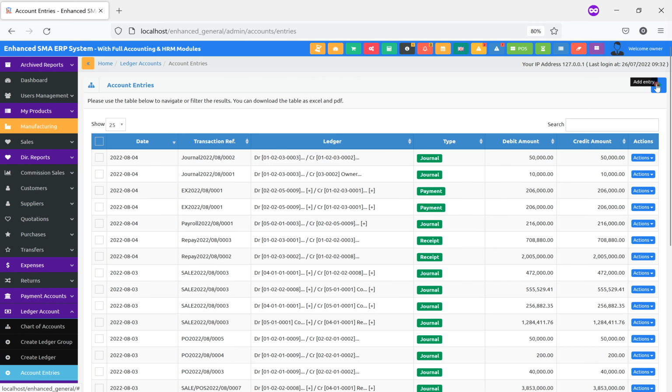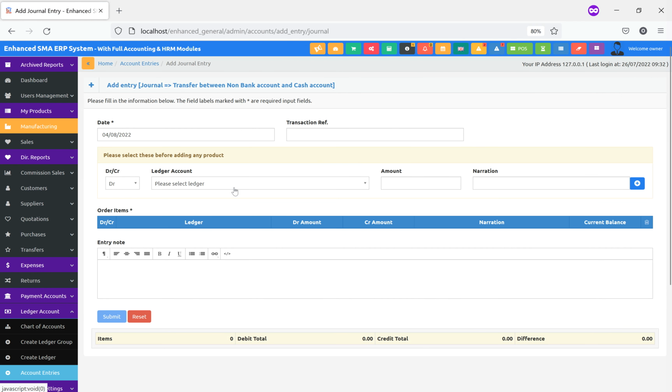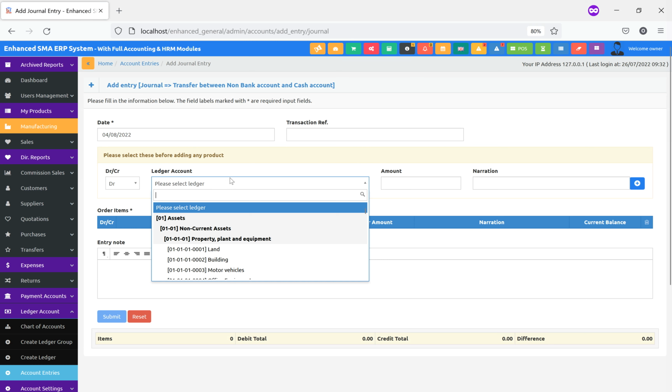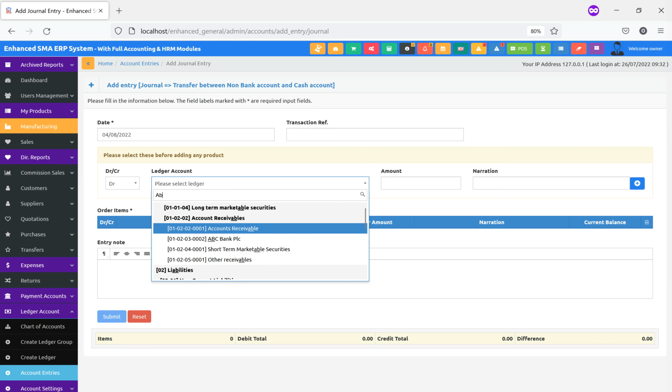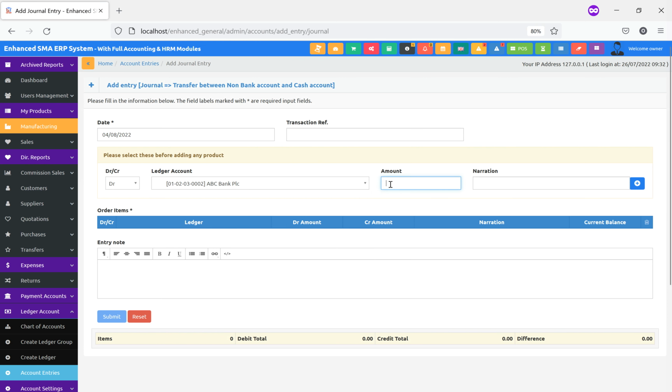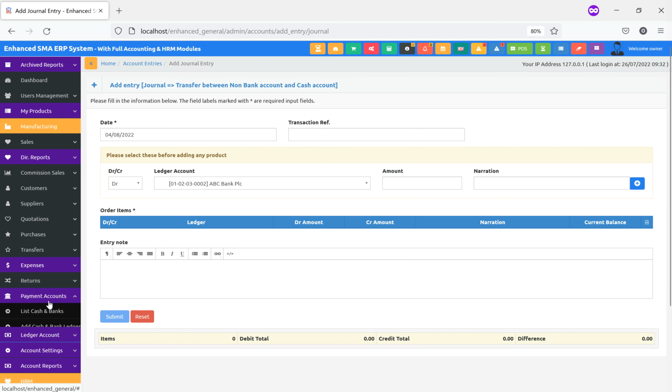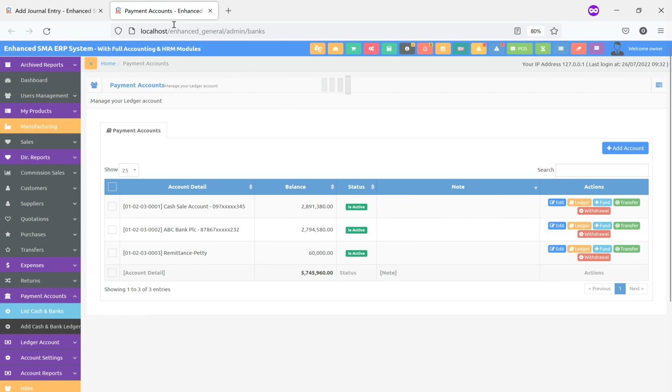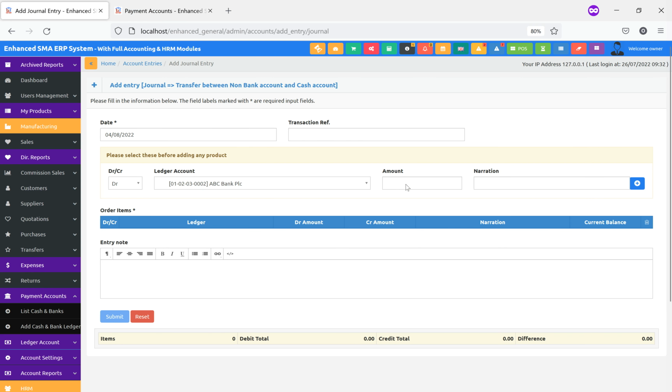From the account entry, you do a journal entry to indicate that you are debiting. For instance, if we are moving our cash to ABC Bank, we can select this. Let's open it on a new tab. Let's say we have in our cash account now 2.8, and we have gone to the bank to deposit, let's say, 500,000 to this ABC account, which is the receiving account. ABC is receiving value, so it will be on the debit leg.